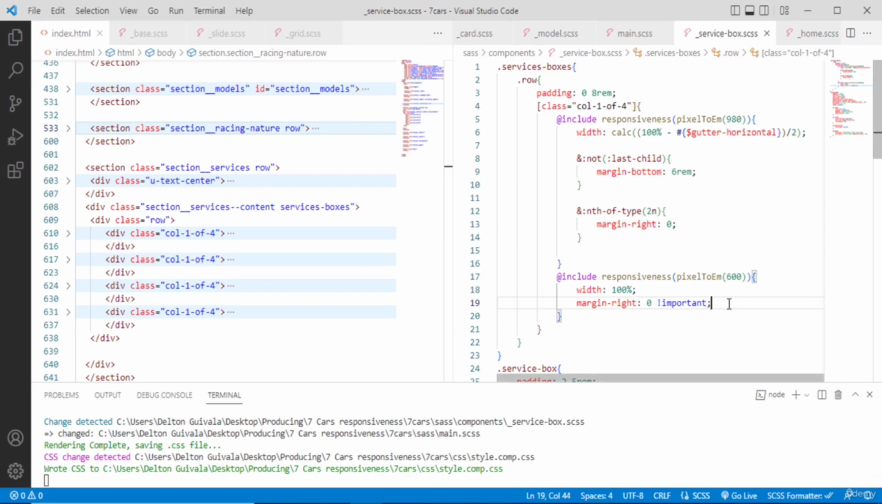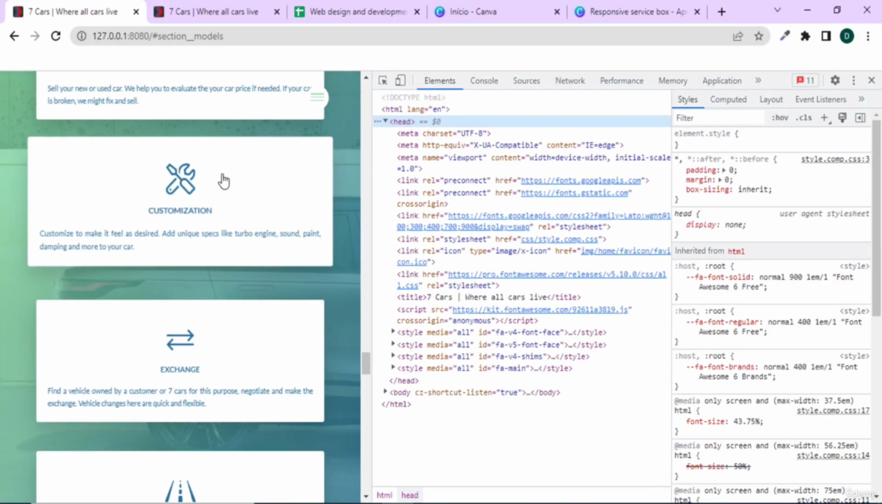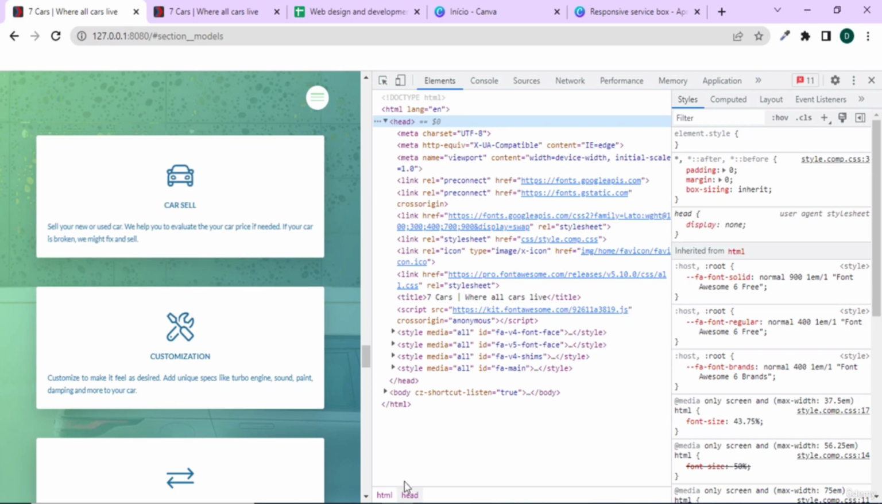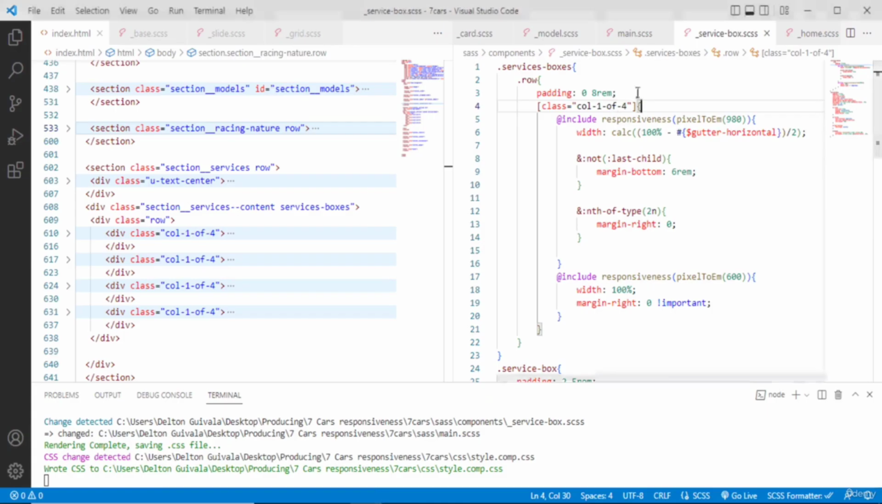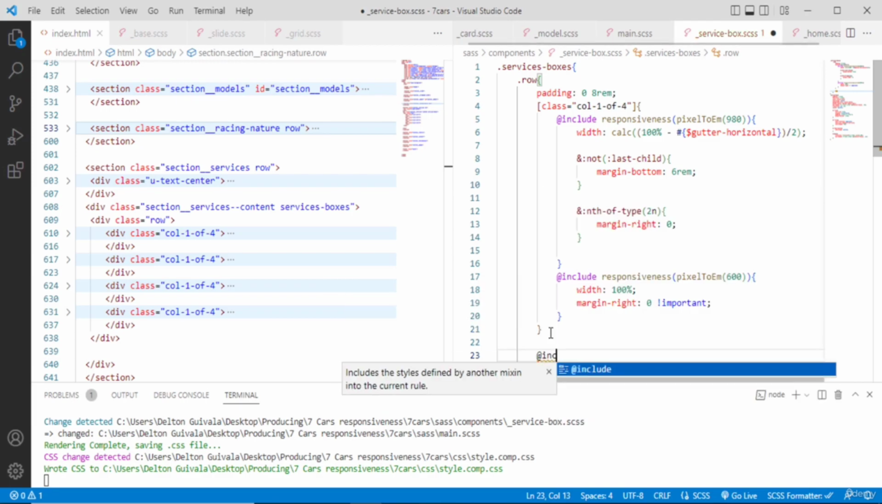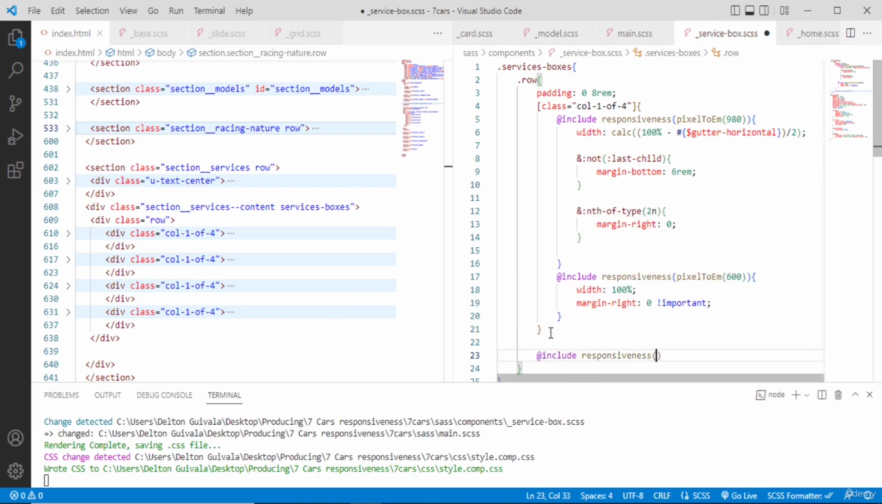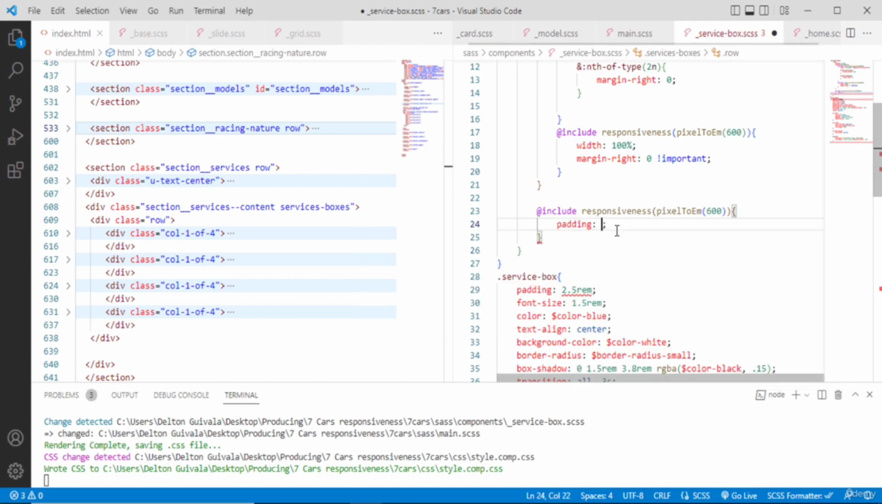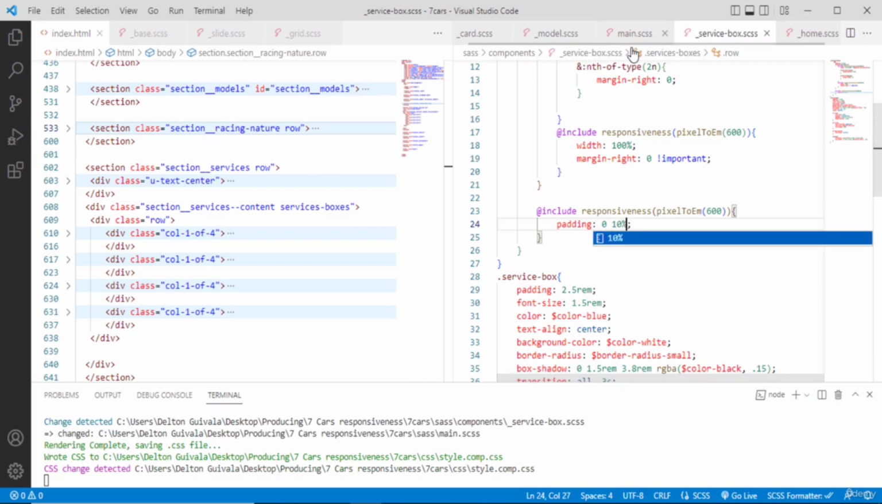Let's actually add some padding in our entire row. It would be very beautiful to have a slightly internal space between our rows right here. So this should be placed right here after we close this. And again, add include responsiveness, pixel to em, 600. This one is going to be padding top and bottom of 0, left and right, I'm going to start using percentages just for this, 10%.